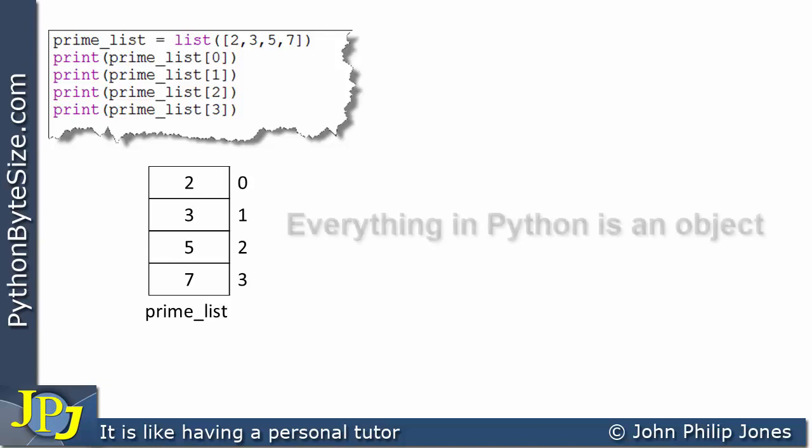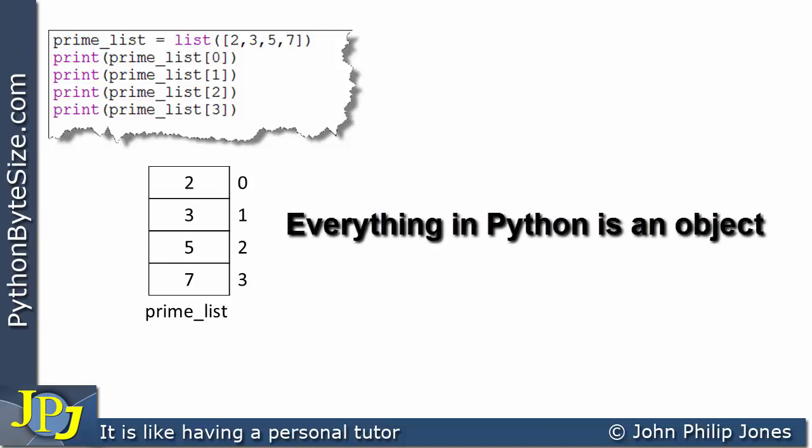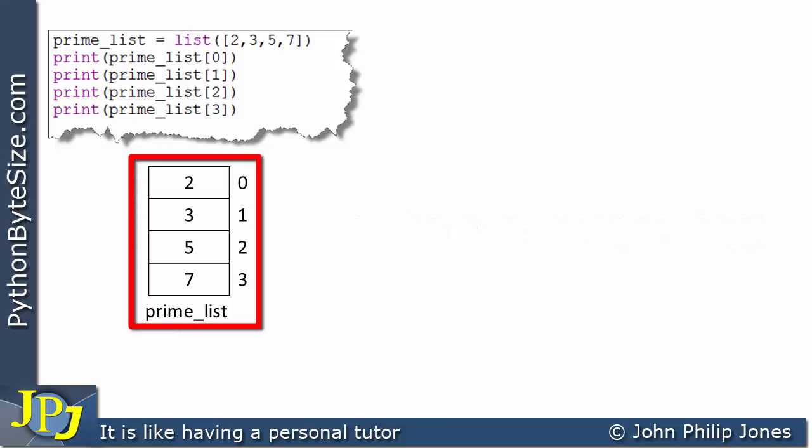You will often hear it said that everything in Python is an object. So when you talk about an integer, what you're really talking about is an instance of the integer class. And when you talk about a list in Python, you're talking about an instance of the list class. So I would like to take the schematic diagram here and alter it slightly so we can get a better understanding of the object-oriented nature of lists in Python.